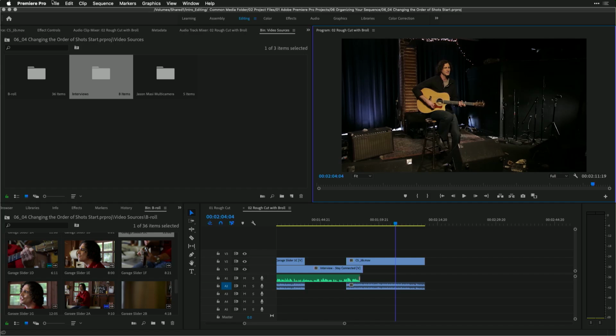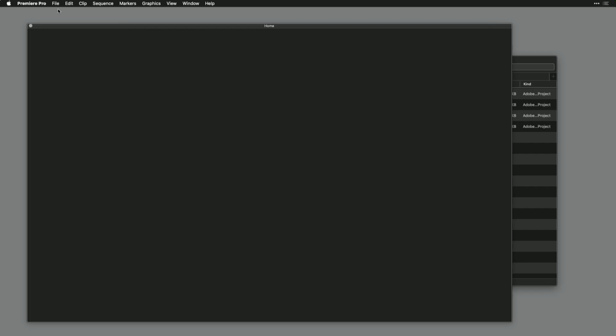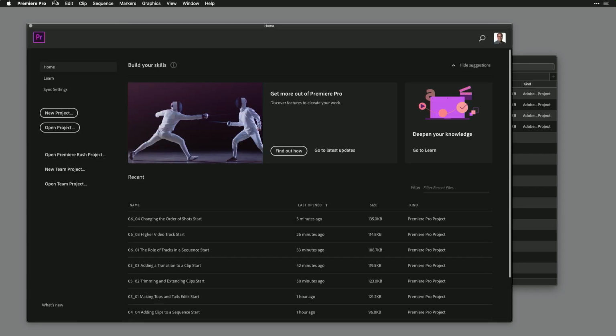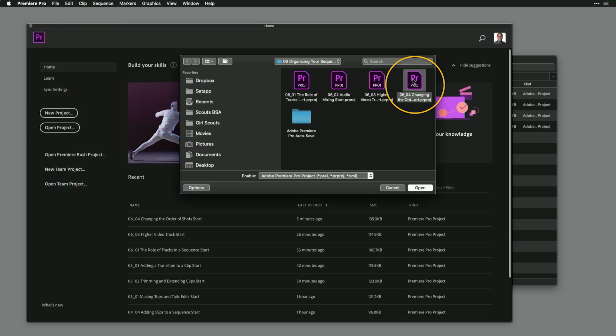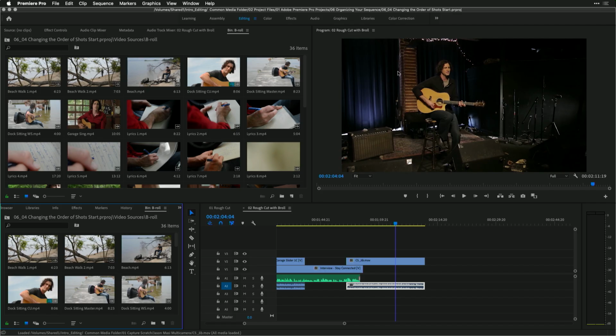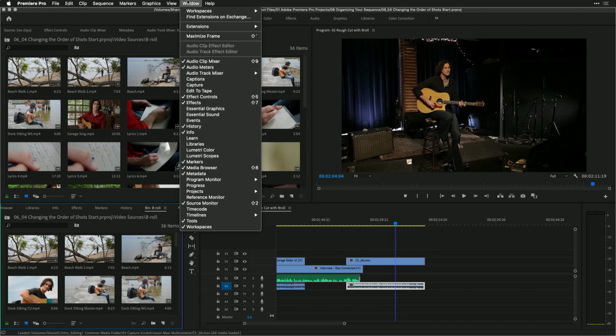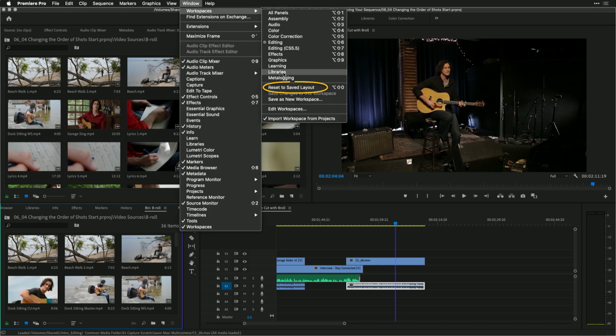Once you've placed several shots into a sequence, you might want to refine their order a little bit. Let's look at how we can swap a shot as well as revisit trimming. Close the project that you're working with and navigate to your project bin. Open up 6.4, changing the order of shots. Let's go ahead and just reset this workspace.